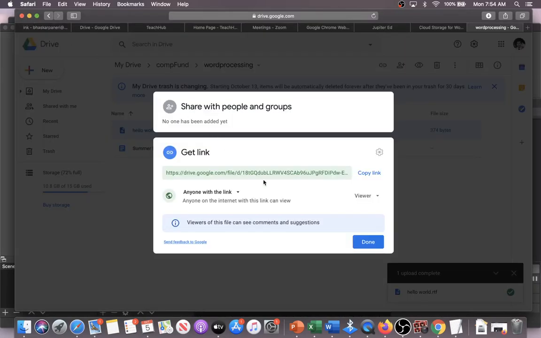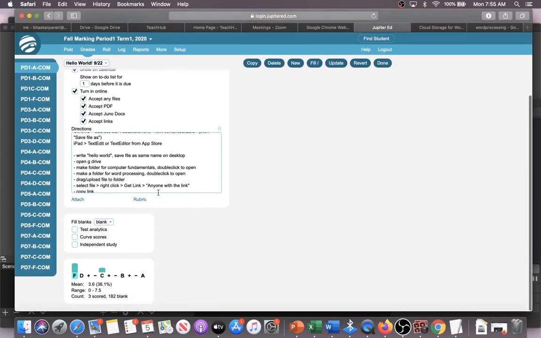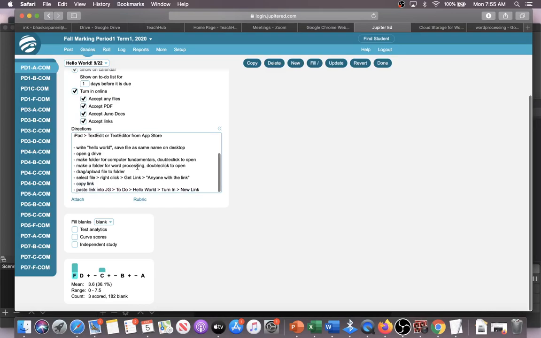All right, now let's go back to our assignment to see if we completed all the steps. Yes, we did. We completed all the steps. And at this point, if you have completed all these steps, you can submit this. They're saying go to Juno Docs and turn in this assignment, and you'll be turning that in today.